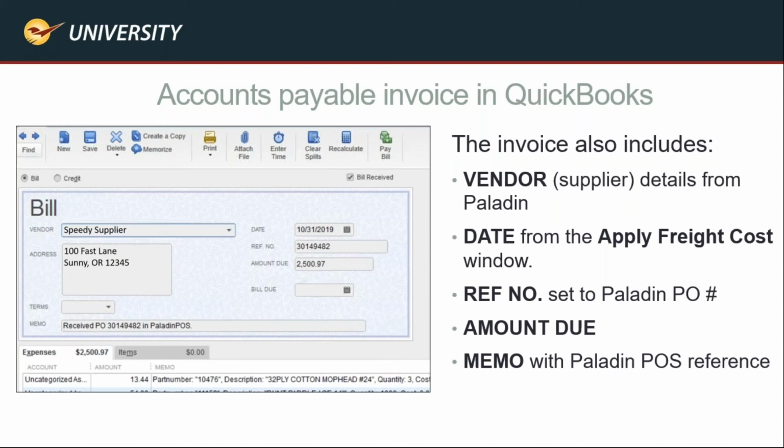That amount due is going to be the closed out amount, all the costs multiplied by the quantity, and totaled at the bottom of the purchase order. That is the amount due right there. And then the memo is going to have the Paladin POS reference. So later, if you're looking at QuickBooks or your bookkeeper's looking at QuickBooks, and they're like, what the heck is this line item from? I didn't do this. Nope, Paladin did. And right there in that memo line, you can see received PO. Here's the number in Paladin POS. Oh, cool. Now I know this is where this is from. Paladin was doing his job and moving this information automatically over into my QuickBooks system.